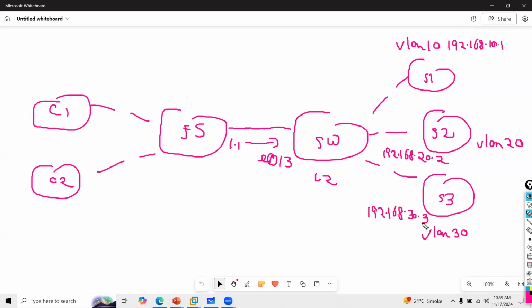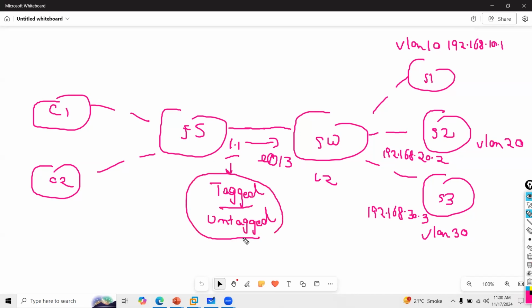Now, please understand whether this interface will be an access port or a trunk port. Means, should I make this a tagged port or untagged? First of all, you should be clear about this. I have servers in multiple VLANs. I need to carry multiple VLAN traffic on one interface. F5 has only one interface where I need to pass traffic of VLAN 10, 20, and 30. How can I do it? I need to make it a tagged interface.